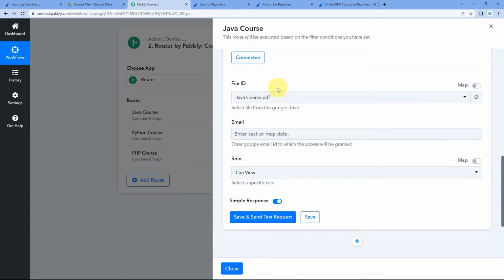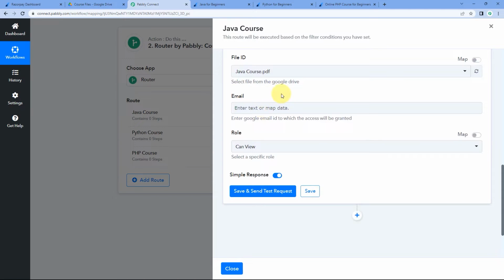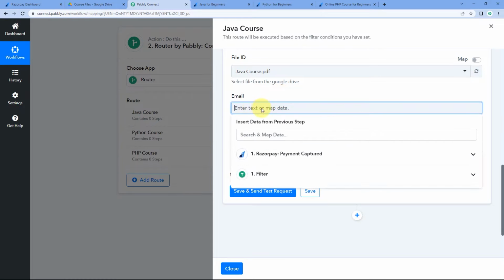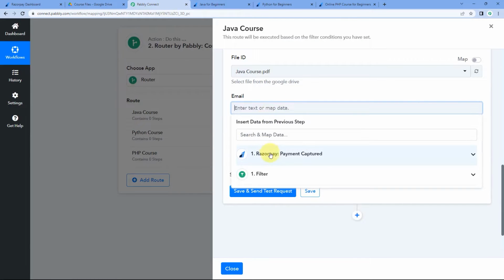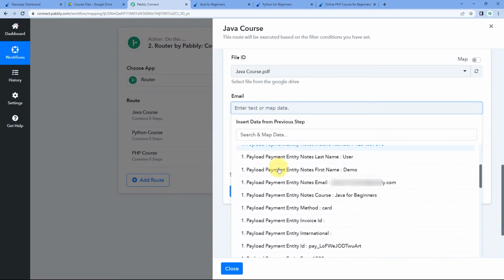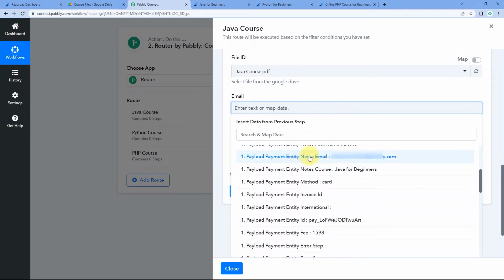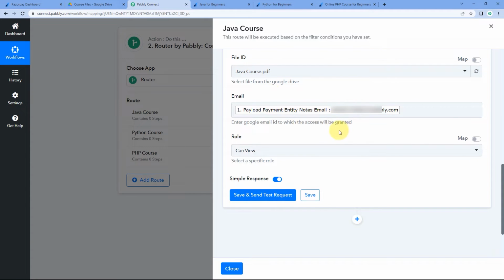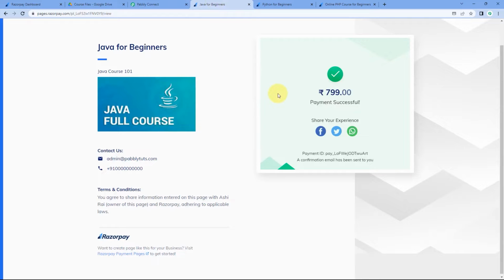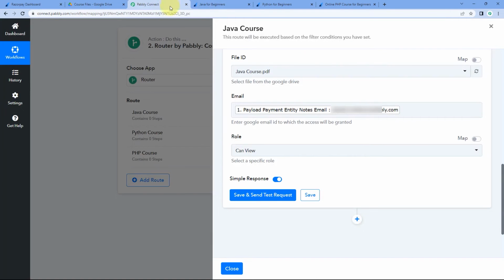After selecting the file in this file ID field, the next thing it asks us is the email, that is, the email address of the customer on which we want to share the file. So we'll just click on this field and from this drop down, while receiving the Razorpay payment, we have asked the user for their email address. On the same email address, we are going to share this file. So here from Razorpay payments in this dropdown, you can see a list of all the responses which we have captured of a payment. Out of all of these responses, we are going to select this response of email and it will be mapped over here. So whatever email address the customer enters while making the payment, on the same email address, this course file will be shared from our Google Drive.